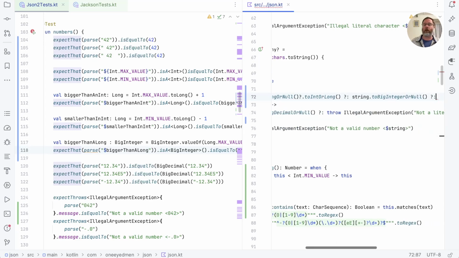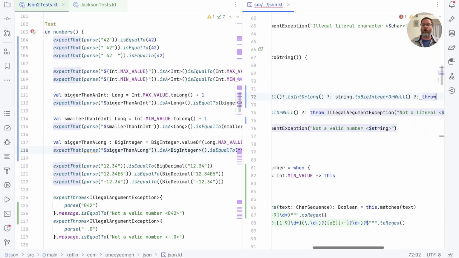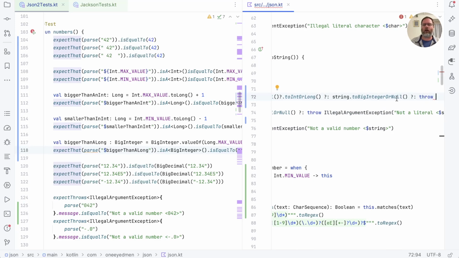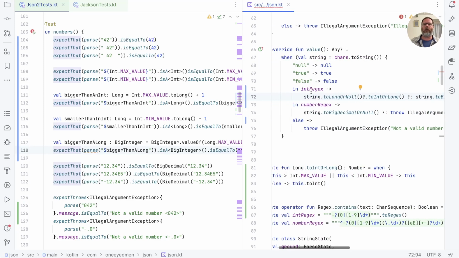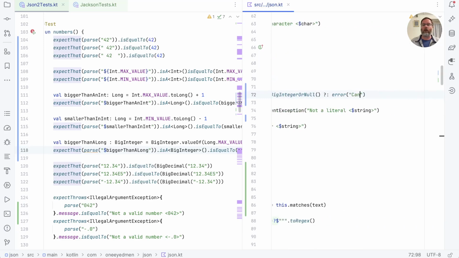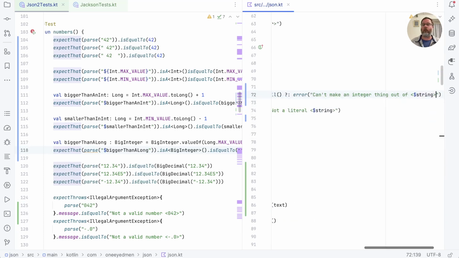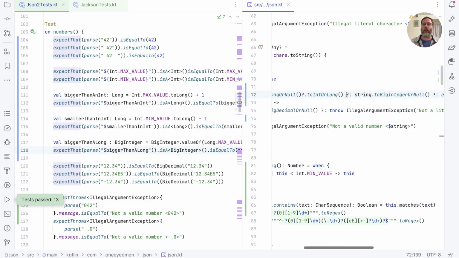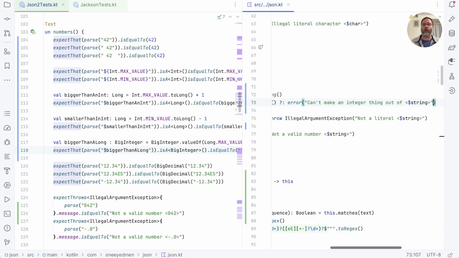And if that is all still null, then we're going to throw. I think if that is still null, then our logic is wrong, because we know that it matches an int regex. So I think this is going to be error. I can say can't make an integer thing out of $string. How's that? Rather good. Not sure I like the double Elvis, but I'm going to suck it up for now.